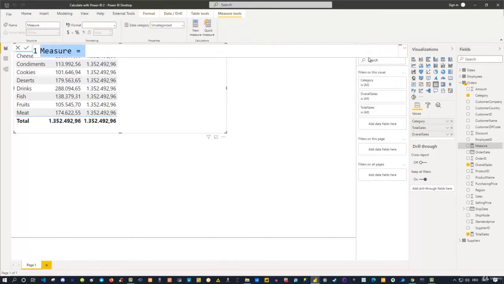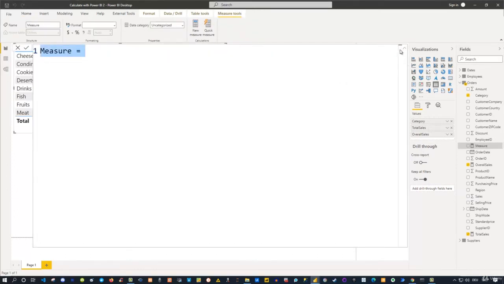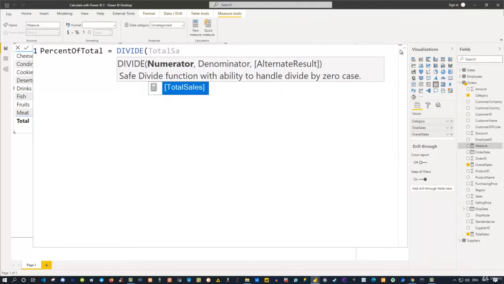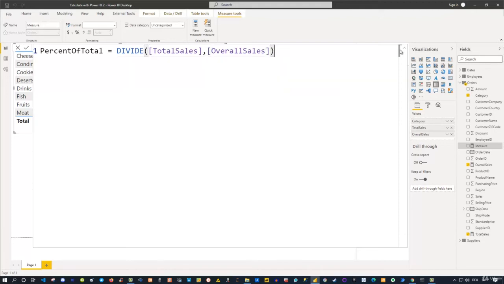So there's the measure. And then I could say here for my measure, this will be the percent of total. And it's equal to, and now I simply say this is divide. The numerator will be our total sales, and the denominator will be the total sales we had with the all function, which is referring to the overall sales, which I named it. And you can specify an alternate result if you want. For me, I just skip that for now. Then I can press enter and evaluate this formula.